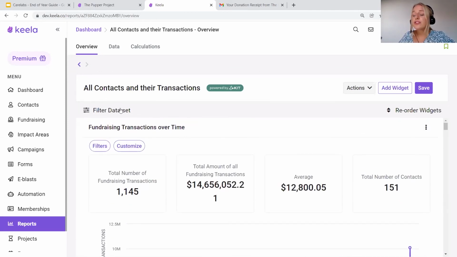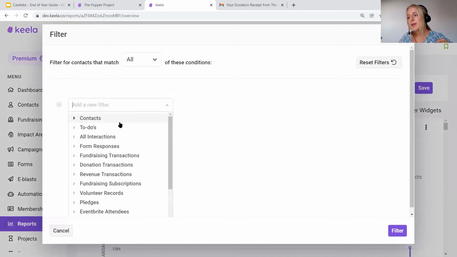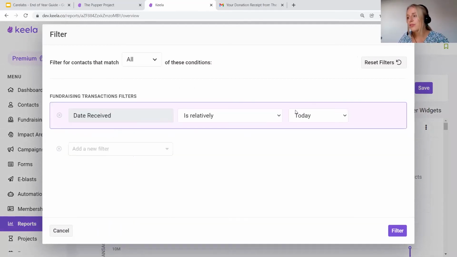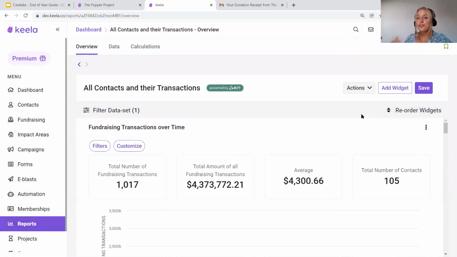In terms of widgets, there's a few options. So if you want to filter the entire data set, meaning all contacts and their transactions, like the year, for example, I could say, I only want to look at fundraising transactions where the date received is relatively this year, or last year if you're doing this in January, right? So filter, now what it's going to do is update all of these widgets to meet that criteria.